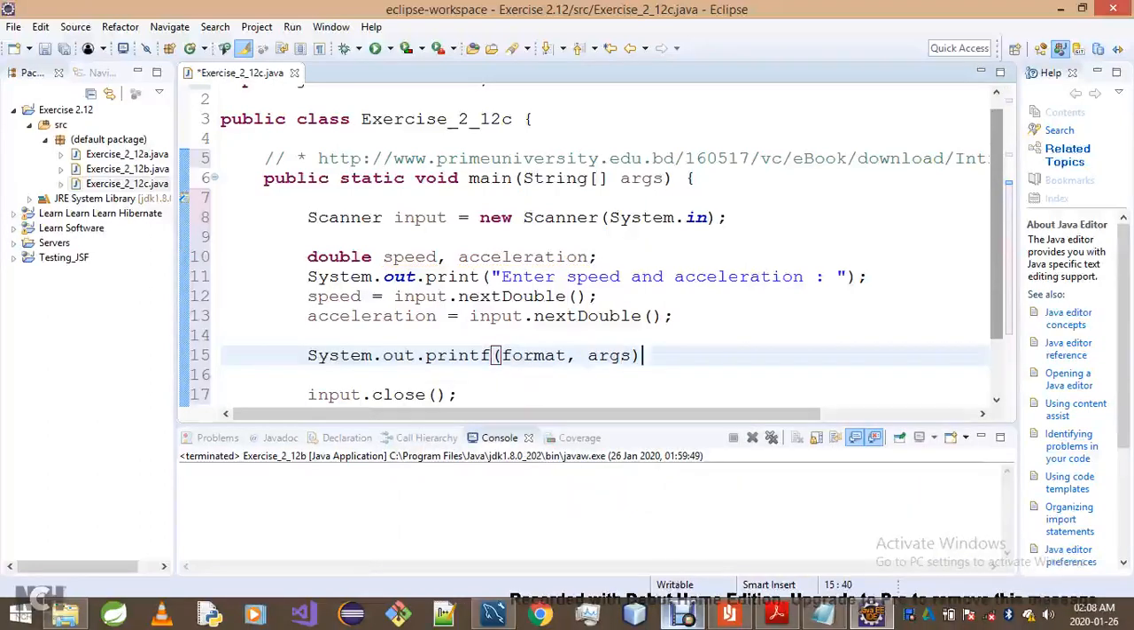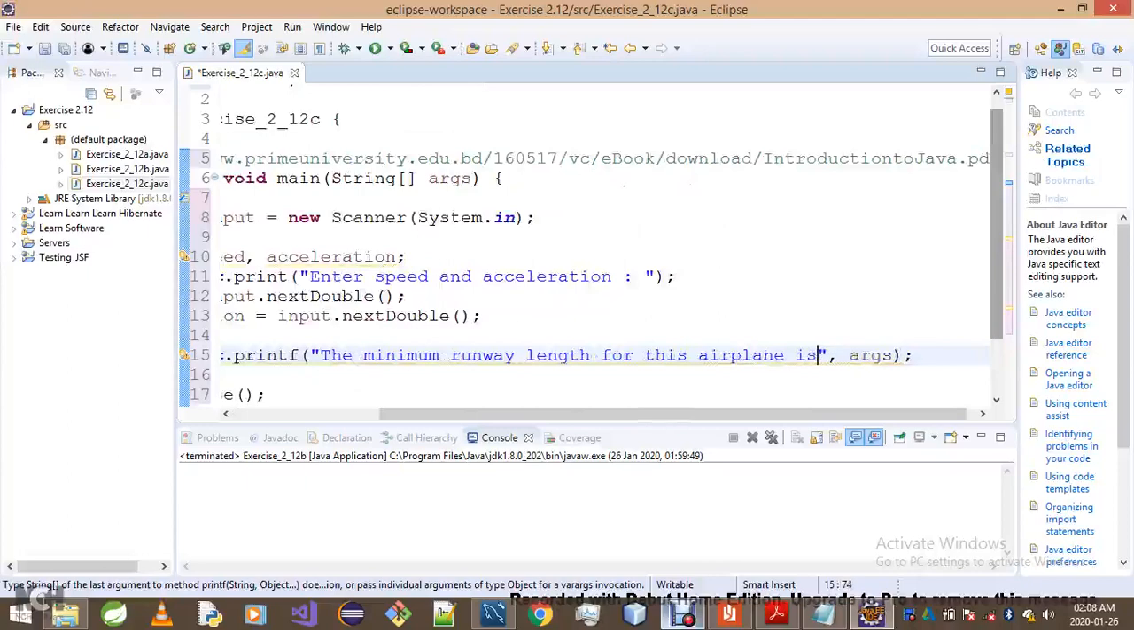as we did last time, then write: the minimum runway length for this airplane is, and then we put our format for our computation right here.